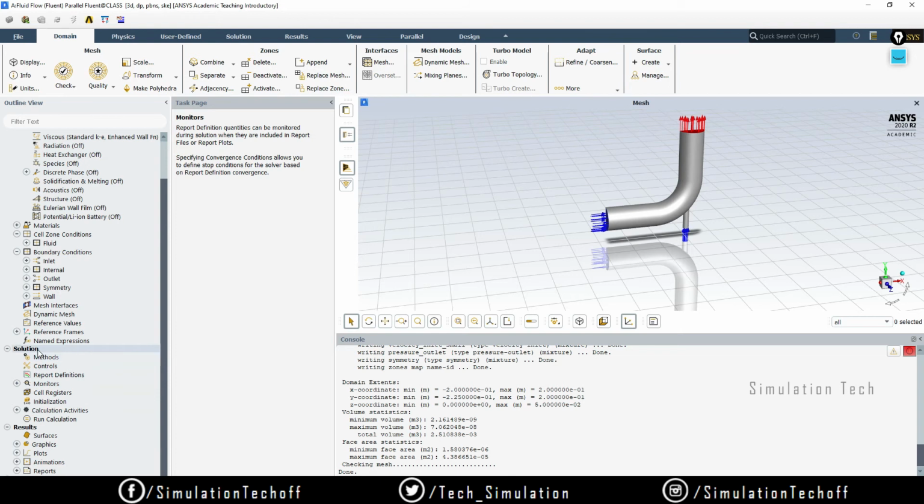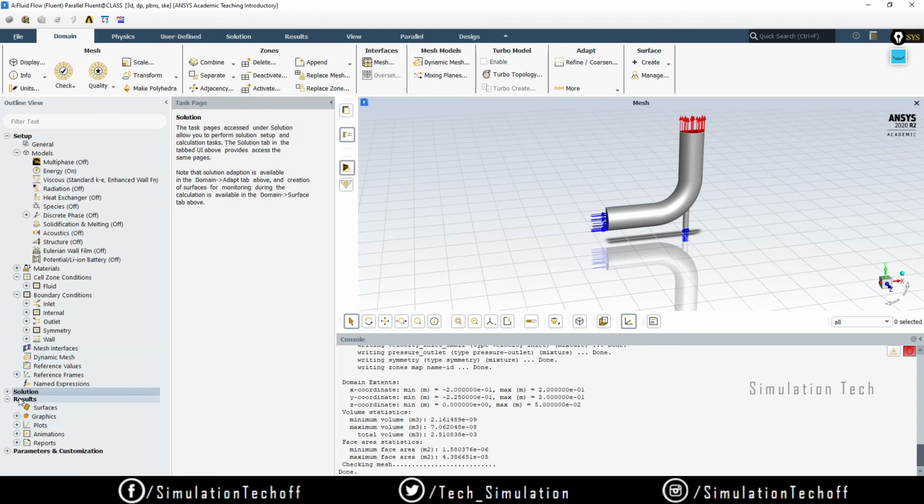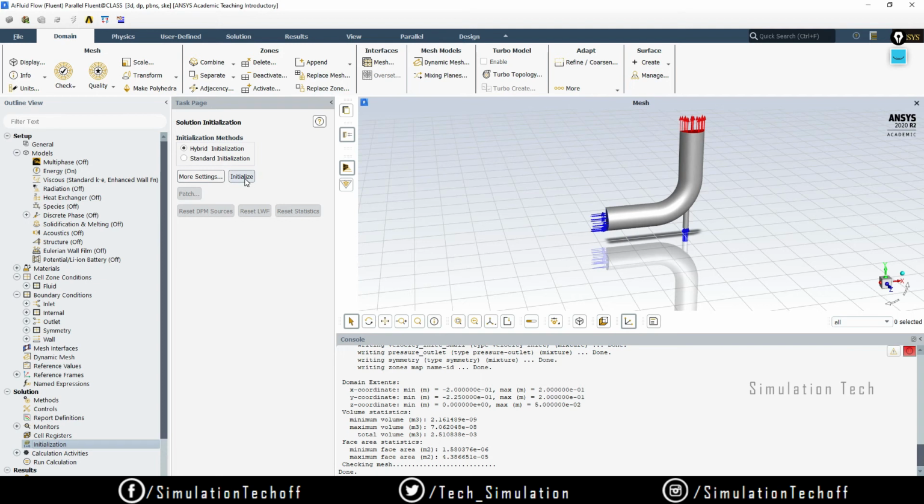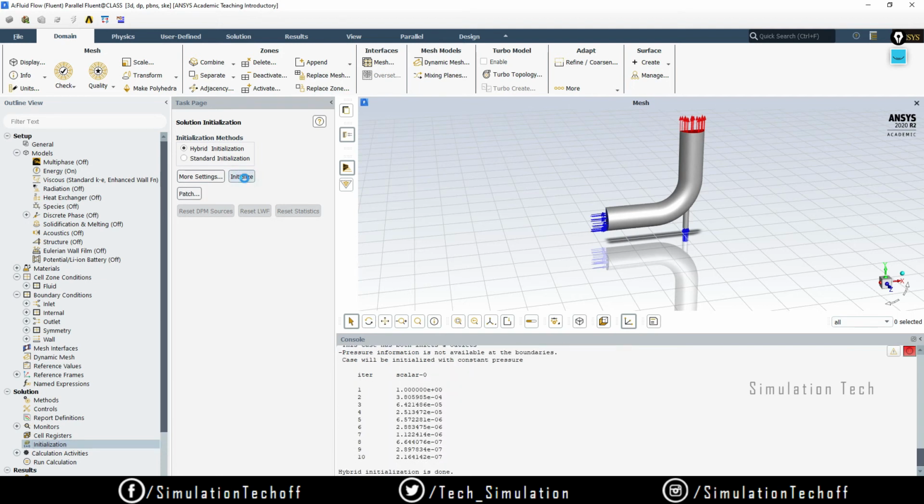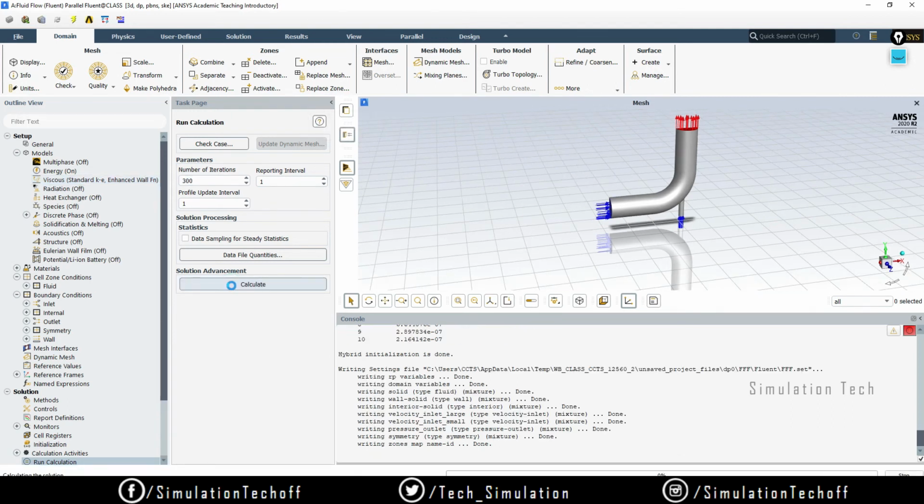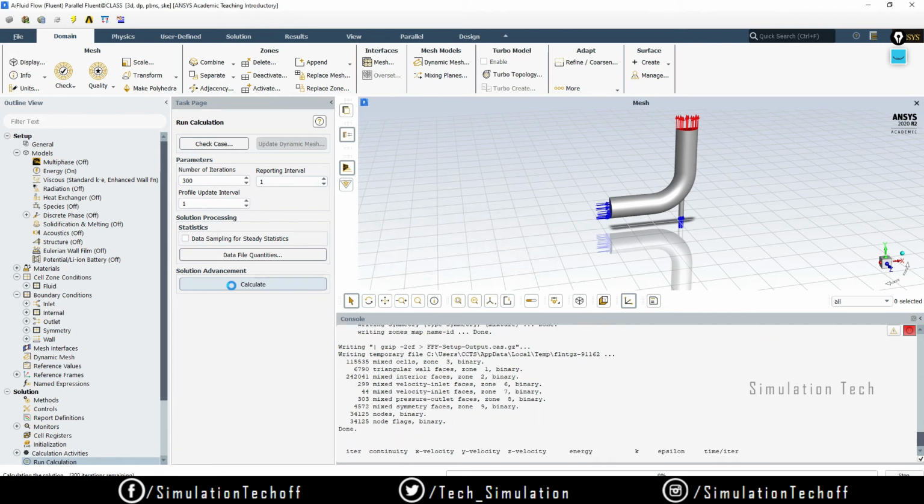Directly go to the solution. Once it is initialized, choose hybrid initialization and click initialize. Like in the previous session, you have 10 iterative values to get initiated, and click on run calculation. Give the iterations as 200 in the first case. Maybe you can also give 300 and click on calculate. Now the problem gets solved.